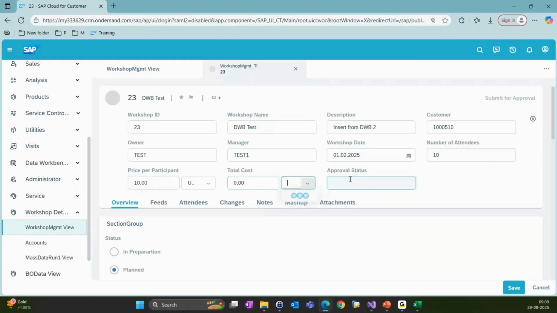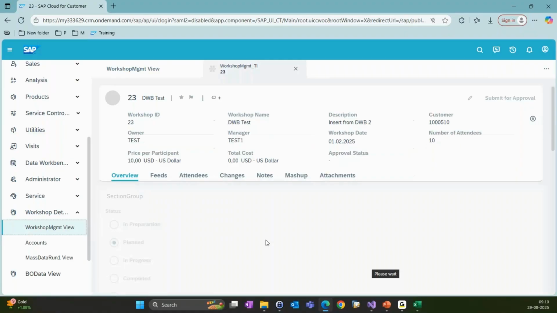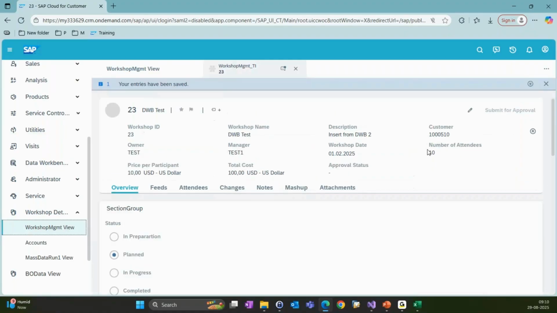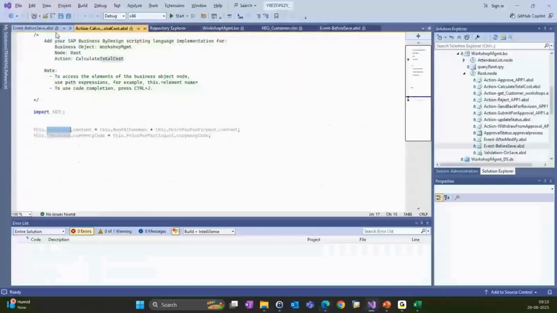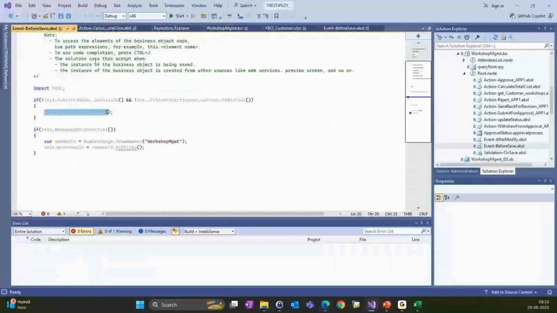Once I click on save, the backend event on save will trigger. So there we have a logic. The total cost is nothing but the number of attendees into price per participant, so it should update as 100. Once we click on save, you can see 10 into 10, it is updated here. Once we click on save, this before save event script will trigger, and it will update this total cost content.